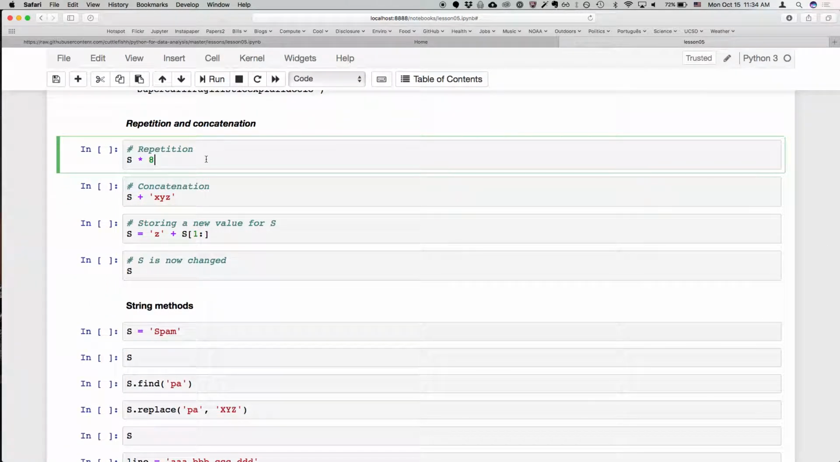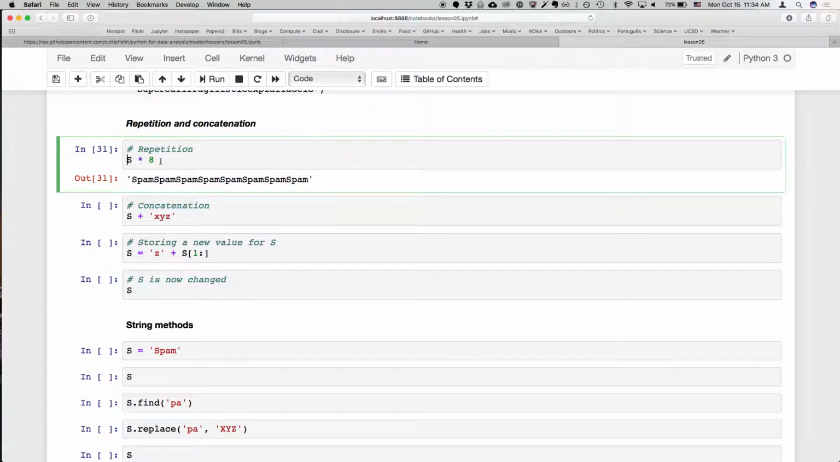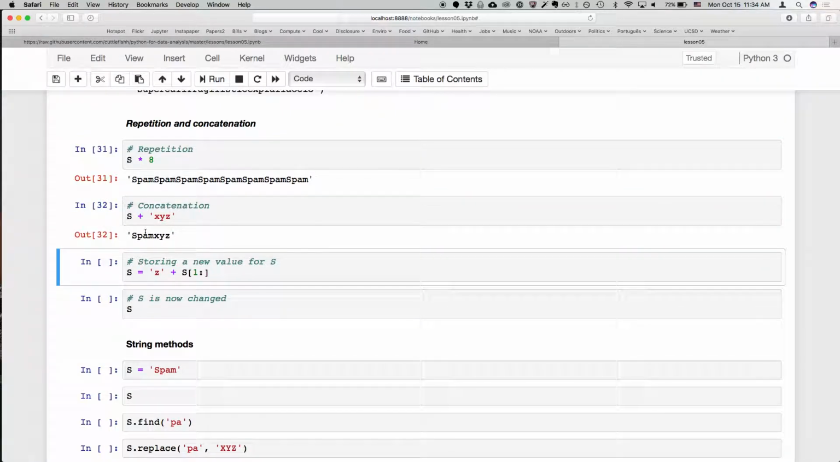One is repetition. So remember I said that Python is dynamically typed. So just like a plus sign is concatenation instead of addition, a multiplication sign, which is this star, is repetition instead of multiplication. It works a lot like multiplication. So if we type S times 8, we're going to get S 8 times in a row. And if we do a plus sign, we're going to get concatenation of these 3 letters at the end of S.